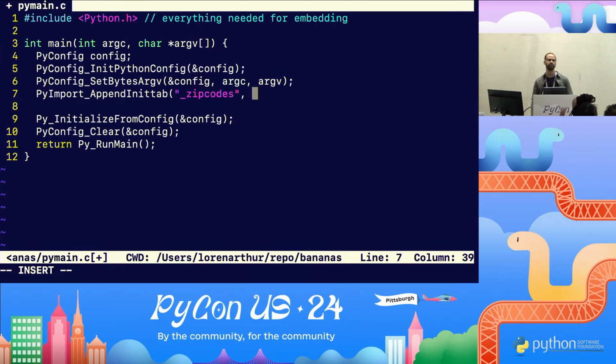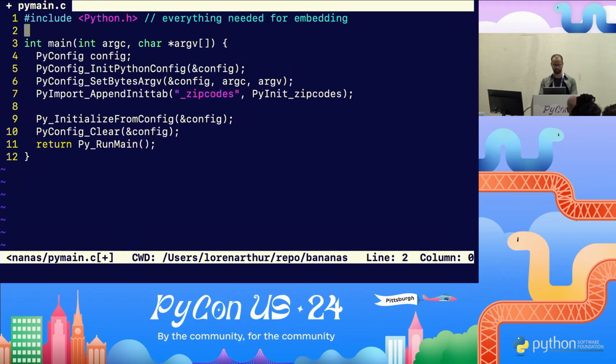When it goes to import an embedded extension like this, it'll look through the init tab, it'll match the name of the module, and then it'll look at the init function that's included with it. And instead of opening it from disk and finding it, it can just pull it from this list, call that init function, and initialize your module. So here, pyinit underscore zip codes is what we'd called it. And again, we're going to need a reference to this for it to actually work.